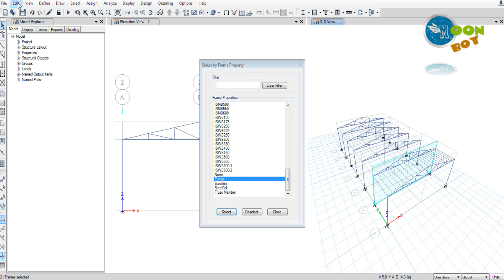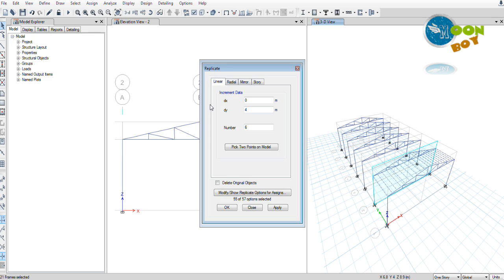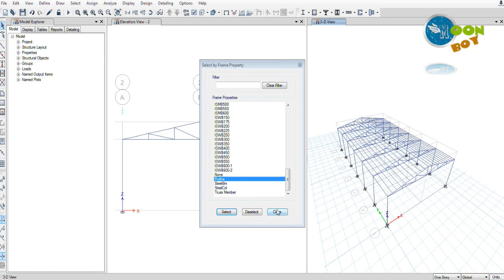Then go to the edit menu and press replicate. This time we'll be doing a linear replicate at 4 meters, and this time we'll do 5 times. And you can see that I'm pressing apply, and this is going up to this last truss. Press OK, close.